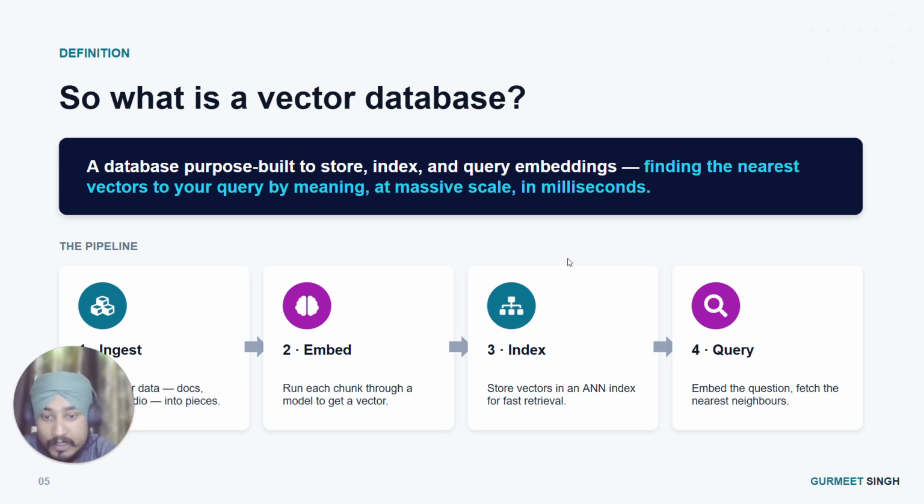And step four, query. When a question comes in, you embed it the same way and then fetch its nearest neighbors. Ingest, embed, index, query. That loop is the heartbeat of every vector database.